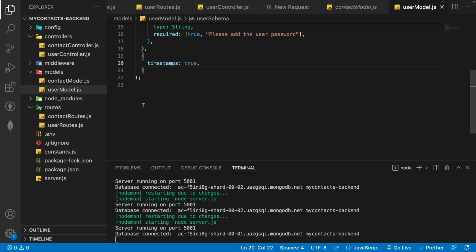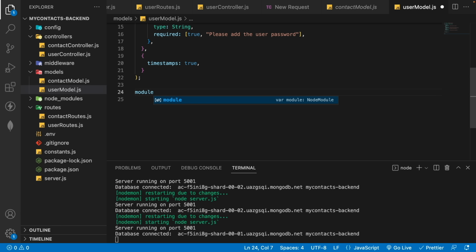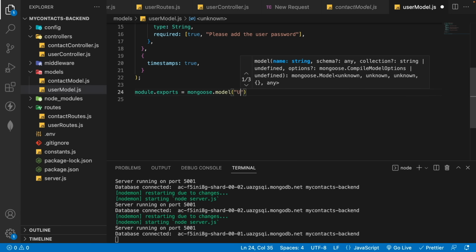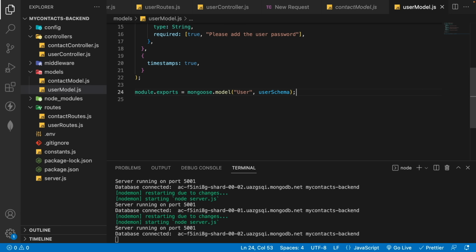And then what we can do now is use the module exports and export the schema. So I will have the module.exports, and this will be equal to mongoose.model, and let's name the model as User. So I will have User and then I can have the userSchema. So now we have created the model as well.